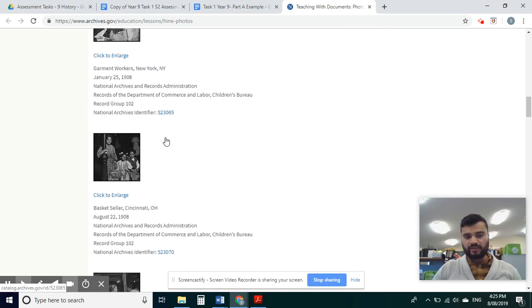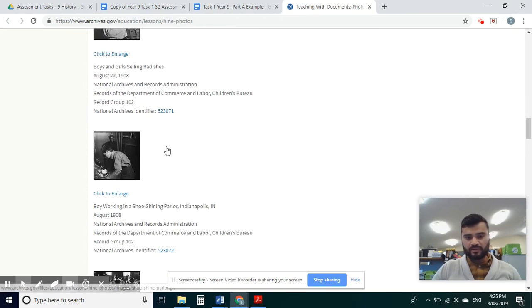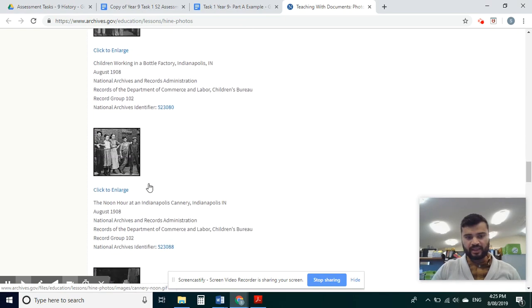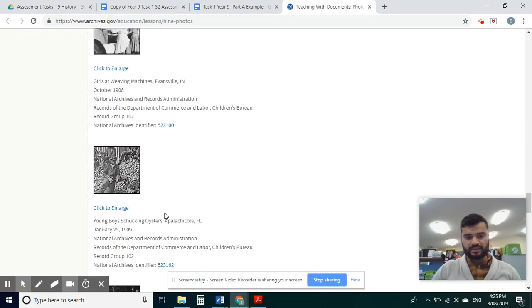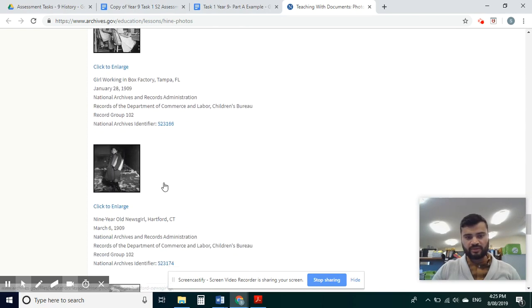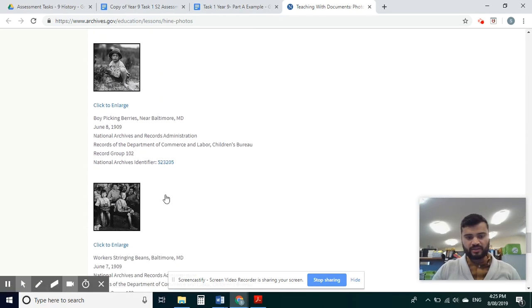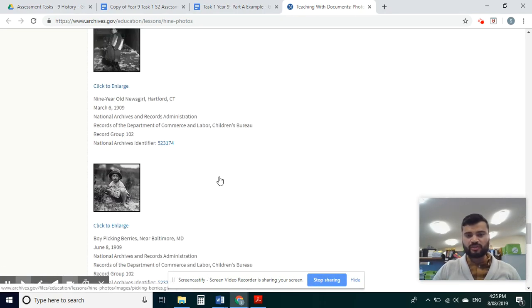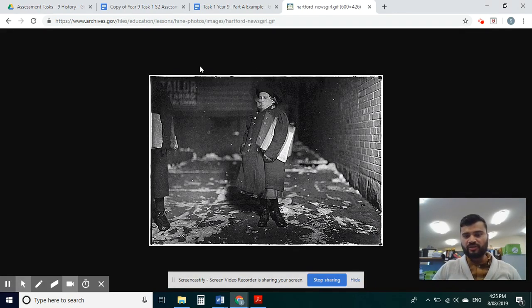So here we have 16 photos that you can choose from. You only need to choose one of these photos and then provide the source analysis for those photos. Again, you can click to enlarge and it'll show you the photo, and you can simply copy and paste it into your document.